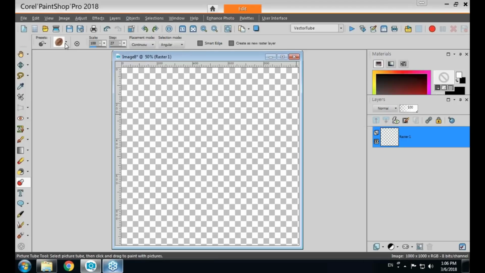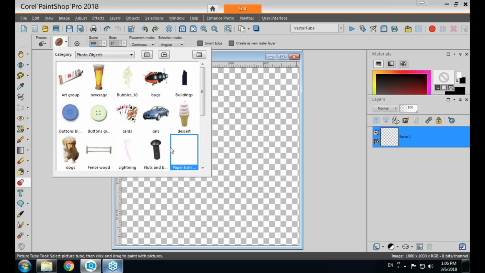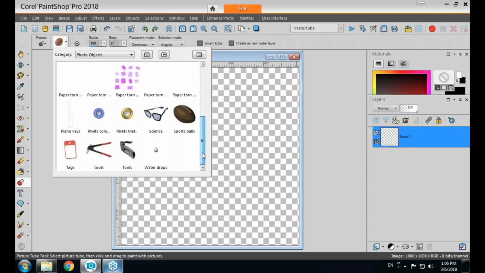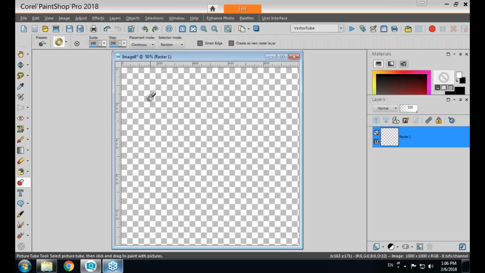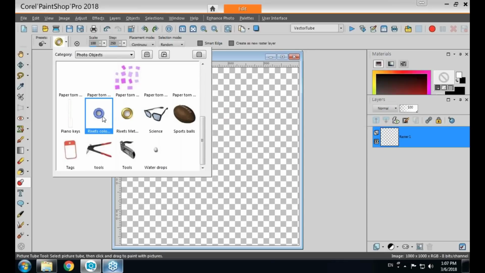So let's just have a look at some of the picture tubes. Here are some picture tubes that come with PaintShop. I'm not exactly sure if these are from the 2018 version or previous version, because I do have quite a few. And you have, for example, a rivet, this one. And as I click, I can click and get those to appear. Okay, I'm just going to delete that. In this case, you can notice they're all the same, or pretty much. I think some are more silvery, some are more golden. You can have them in different colors.